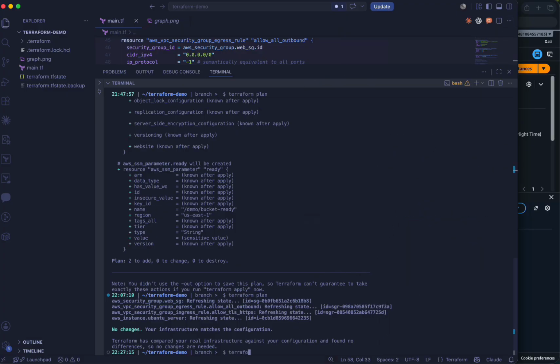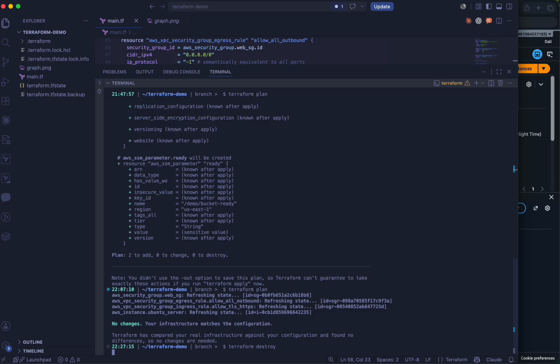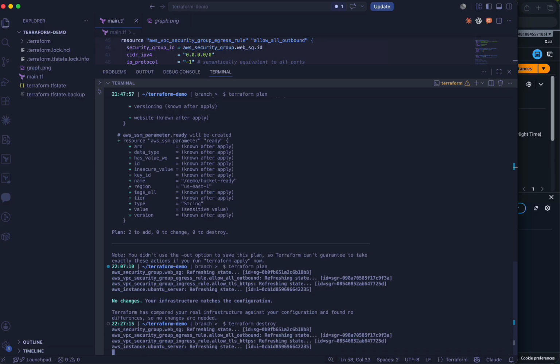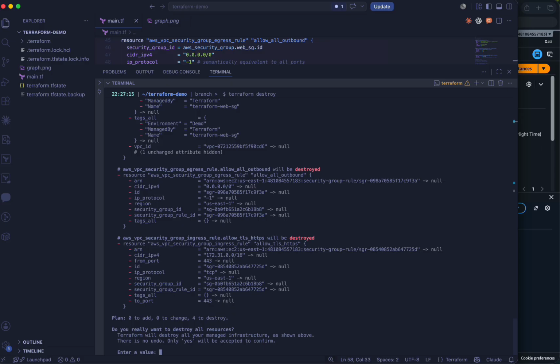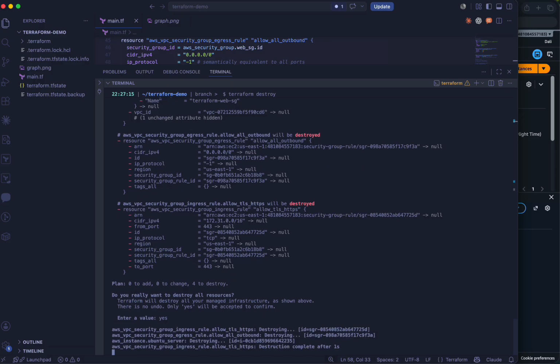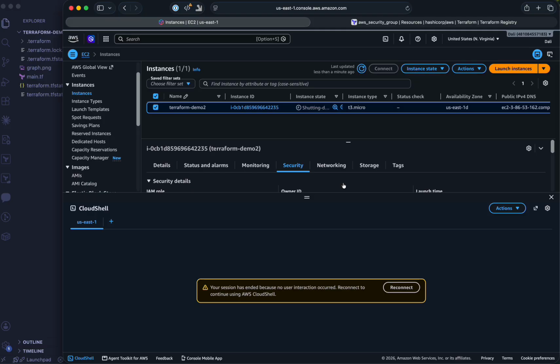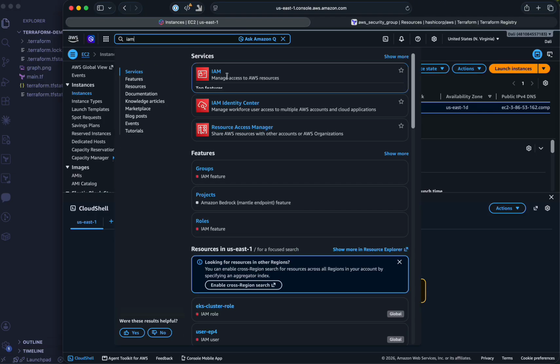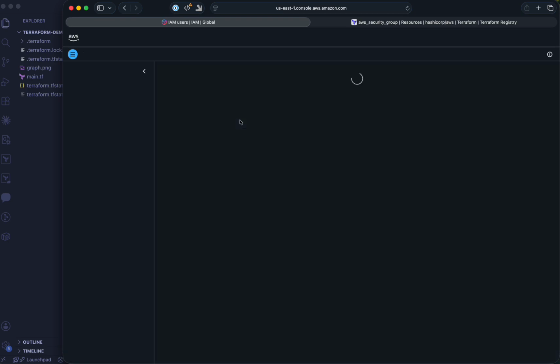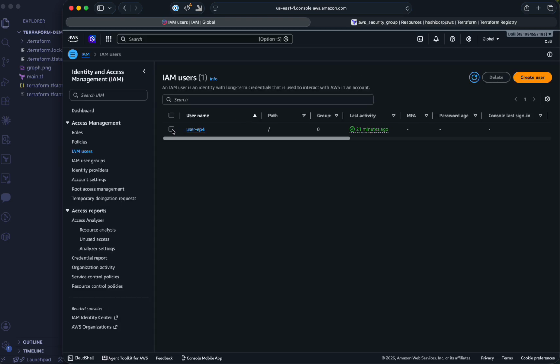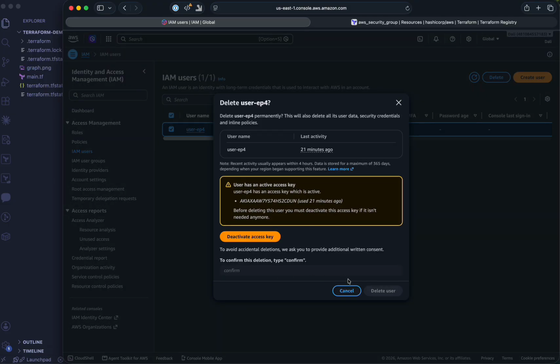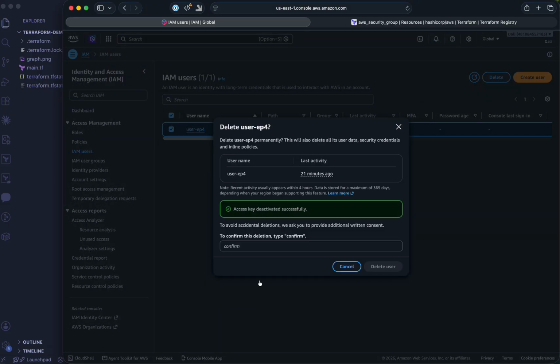Before we wrap up, let's not forget one important best practice. Whenever you're done with a lab, remember to destroy the resources you created so you don't leave unnecessary AWS resources running and generating costs. And since we manually created an IAM user for today's demo, let's also go back to the AWS console and delete that user. Cleaning up your environment is just as important as deploying it.